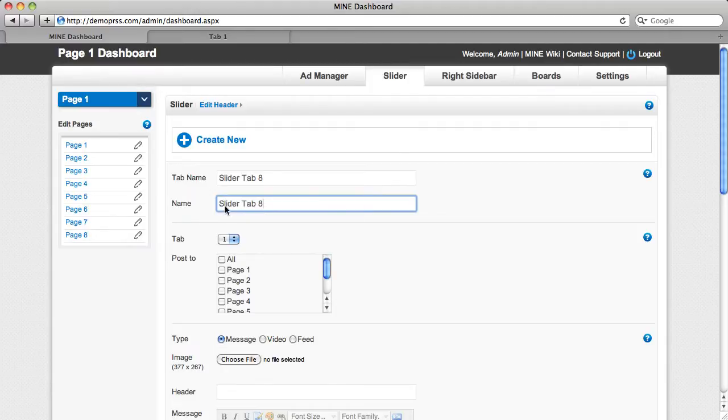Then, use the tab drop-down to select which tab you want the slider feed to be on. For this example, let's set it to Tab 8. Note, if you choose the same tab for a slider message, video, or feed, they will cycle on page refresh within that tab position. Sliders have a maximum of 8 tabs, but there is no limit to the amount that can be set to 1 tab.